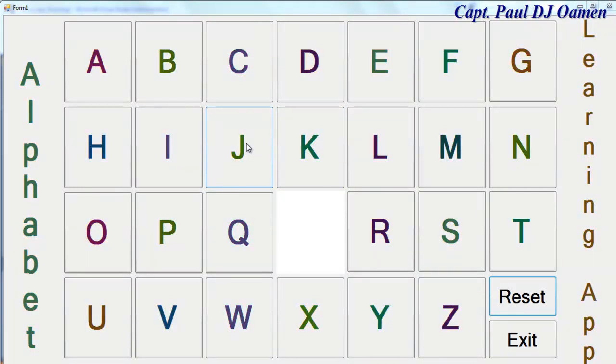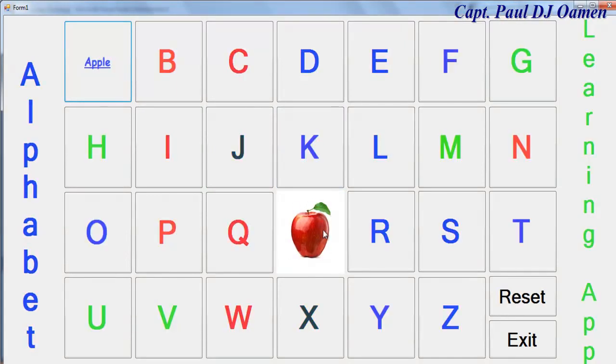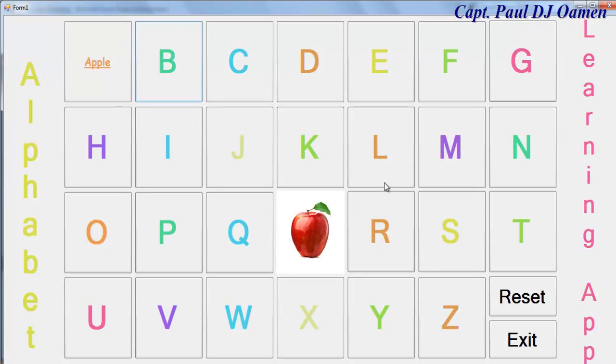Well guys, let me show you how it works. If I click on letter A, that is for apple, and you will see an apple there. A is for apple. Let's try out B. B is for banana.